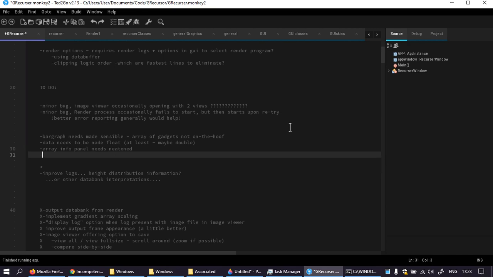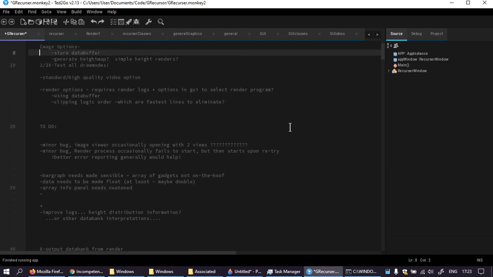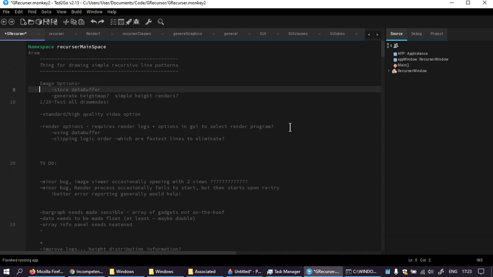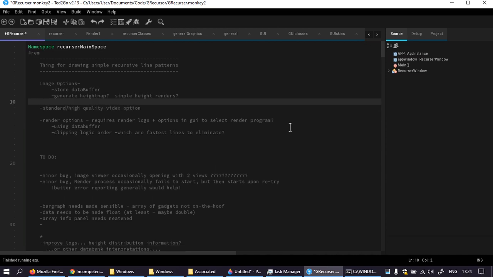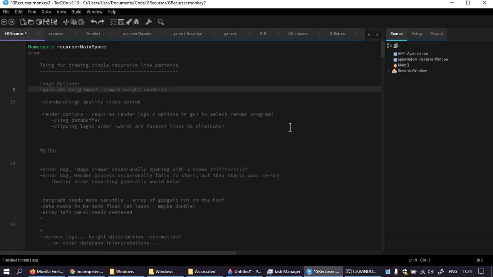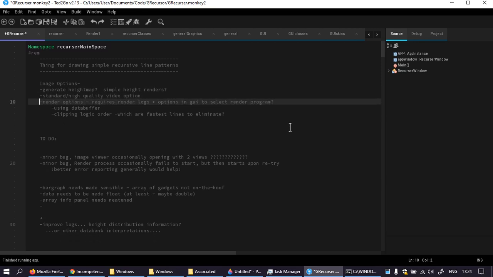This is no longer relevant. That is done, yeah. This is all redundant, this stuff up the top. I should have one list. These are still relevant. Clipping logic order, yeah, well, I kinda don't like the way any of this is worded. I shouldn't be getting bogged down in this, but it's true.